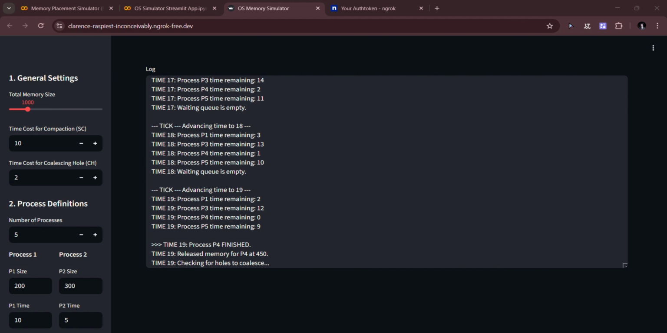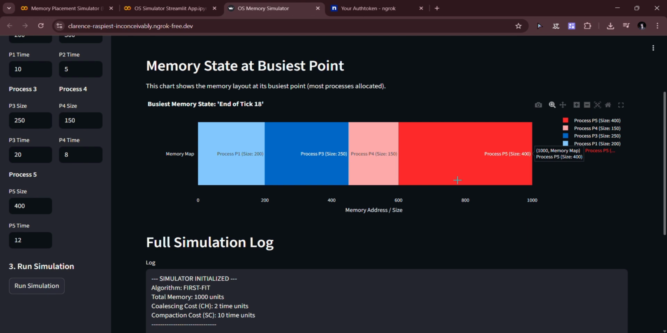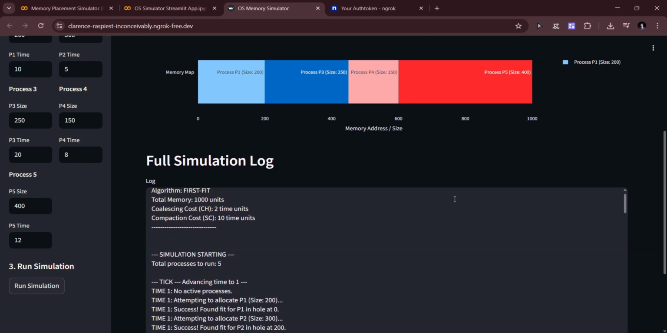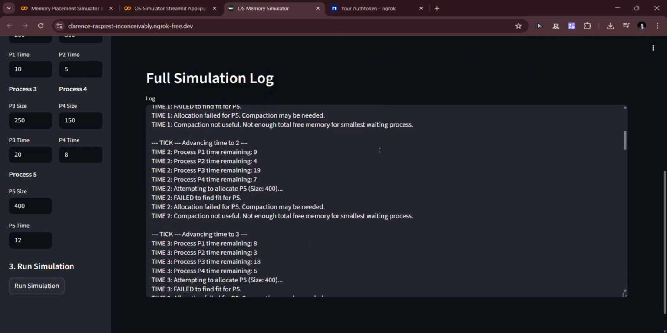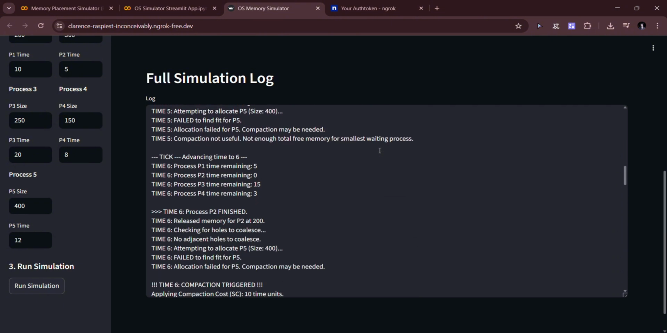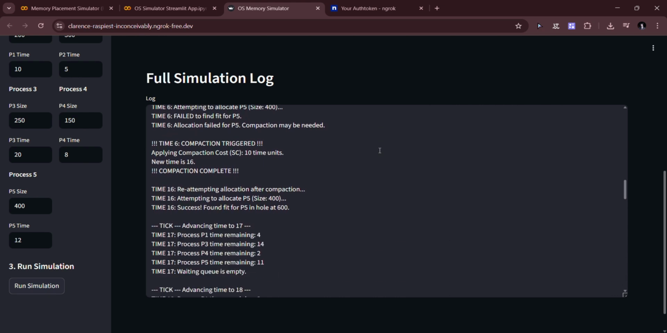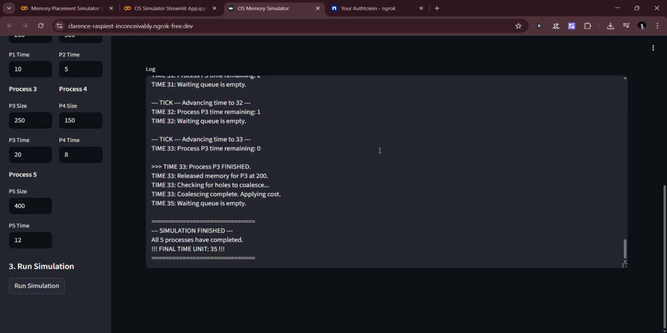Our program is smart enough to show this more interesting post-compaction state. This chart is a perfect visual of why compaction is necessary. P2 had to finish to make room for P5. Finally, for a complete breakdown, we have the full simulation log. So this log outputs every single action the simulator took. Every tick, every allocation attempt, every process completion, and every time the OS performed a coalesce or compaction. This ensures our results are verifiable.